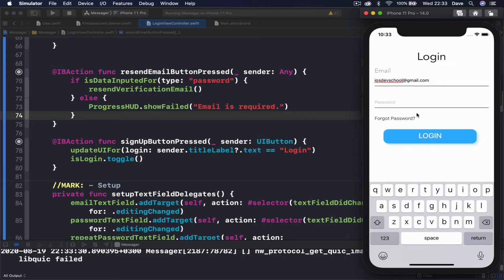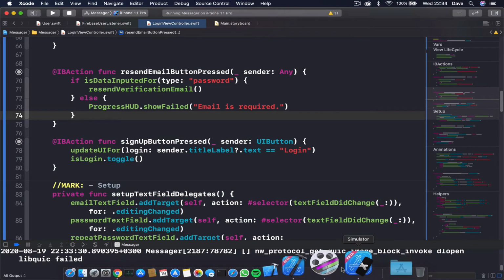All right, I have received an email address, and if you follow the link, it will take you to Firebase, and it will just ask you to put a new password. I am not going to do that. As long as we receive this email means everything is working. Let's test our resend email.